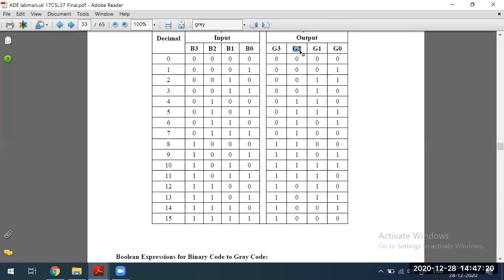Next, to write G2, the simple formula is B2 XOR B3. What is XOR? If the bits are the same, 0 0 gives 0, 1 1 gives 0, and if they differ, 0 1 or 1 0, it will be 1. That is an XOR. That truth table, I think you already know. Now, see here, 0, 0, XOR operation, the answer will be 0. G2 equals B2 XOR B3. G1 equals B1 XOR B2. G0 equals B0 XOR B1.